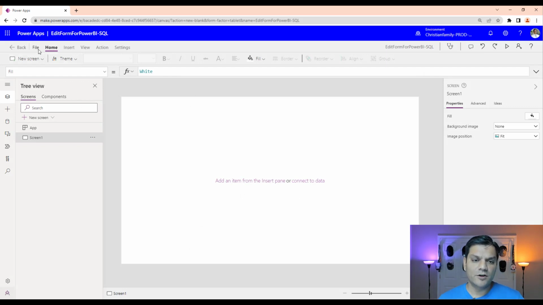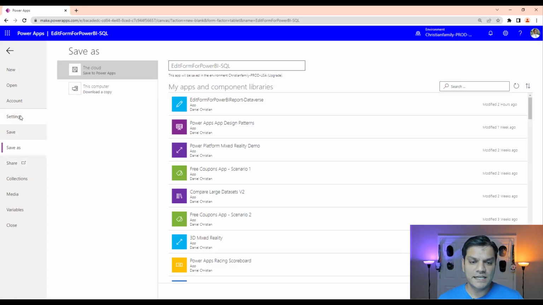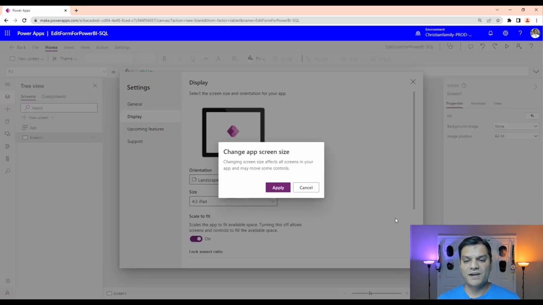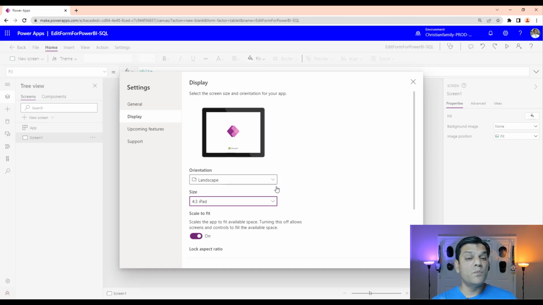All right, either way though, I got to come back into the file. I got to go into the settings. In my settings for the display, I'm going to change that to say a 4:3 iPad. That's actually the perfect amount that I want in my report. That's the same that I want. So now I got this done over here.